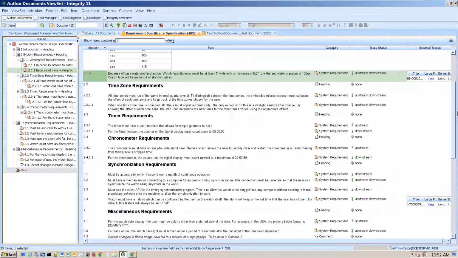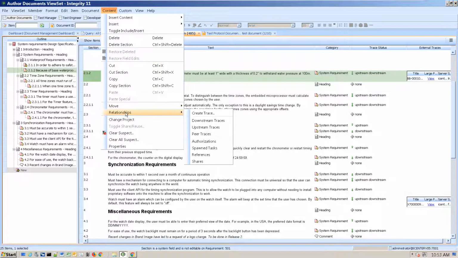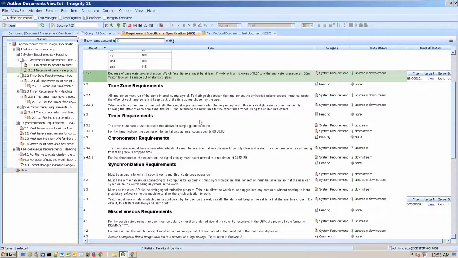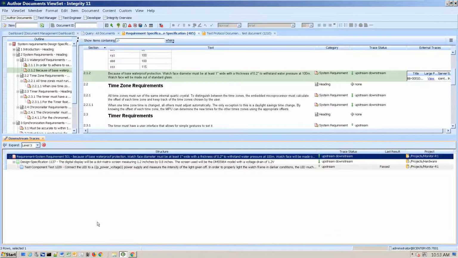I wanted to change this requirement but need to determine the potential impact before making the change. The trace status column shows there is downstream traced content, and I can see I have a part traced from Windchill. By selecting the requirement, I can investigate what the downstream traces are before making the change. I can see a design specification and a test case will be affected, and the test case has already been run in the past. By using this information, I can determine the impact and potential cost before making a change.